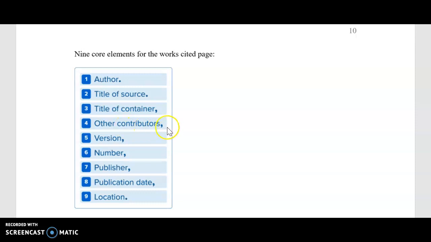Then other contributors, if that's something that is available to you, you list that with a comma. The next thing is the version, if there's a version of this thing that's being published, and then a comma after that. Number, comma, publisher, comma, publication date, comma, and then location, and then ending that with a period. The location in this instance is going to be the page number, or if it's something that's online, then the link to that place where this is found.